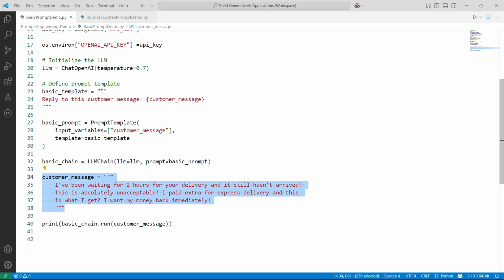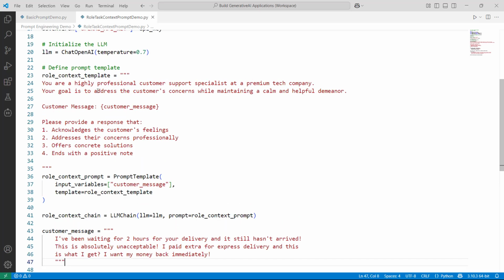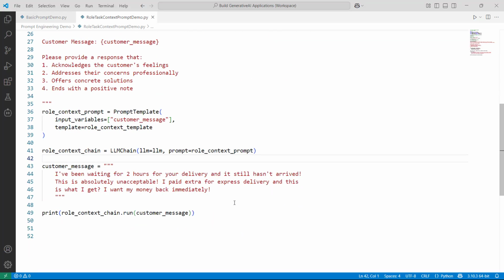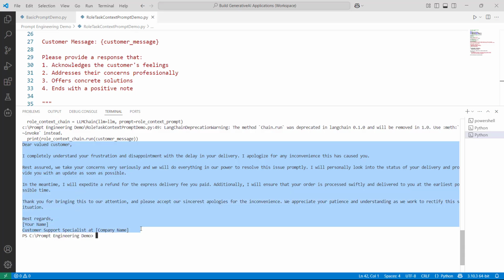With the basic prompt, we saw the LLM response. Now with the role task context prompt, let's see how the LLM responds, because here we provided the role and task and the context, and how we want our LLM to respond. Now let's try to run the code. Click on run. Now let's see the LLM response here.